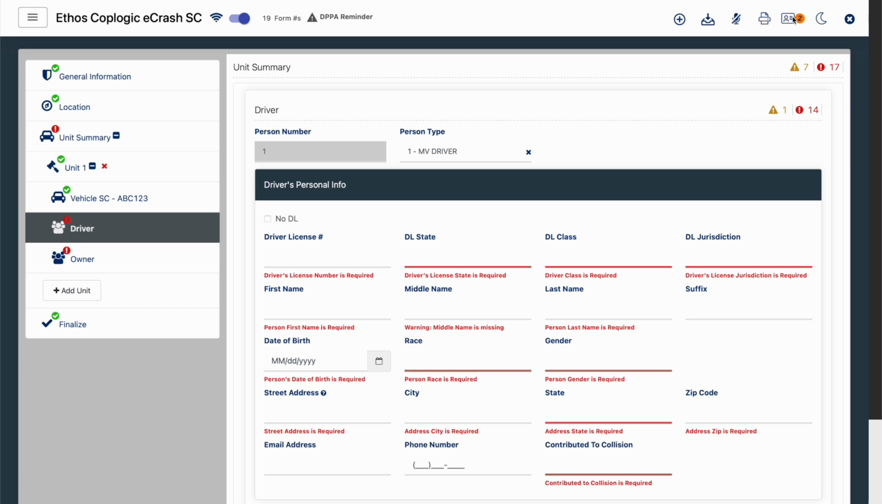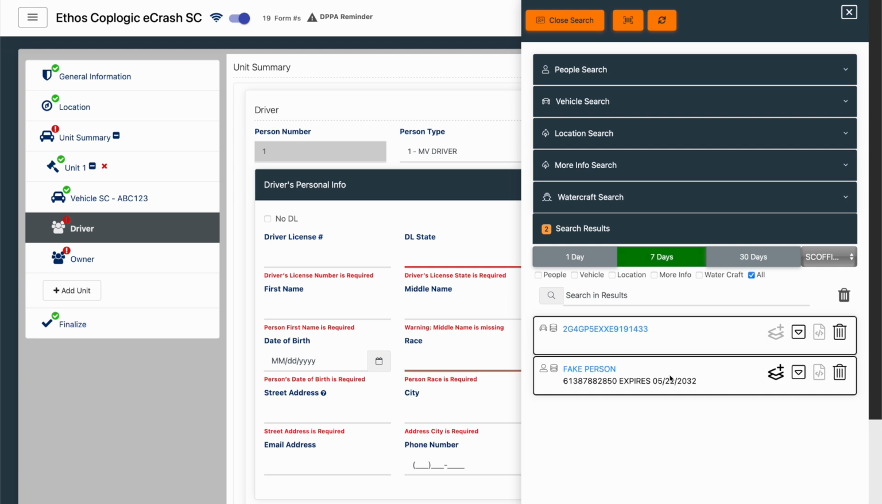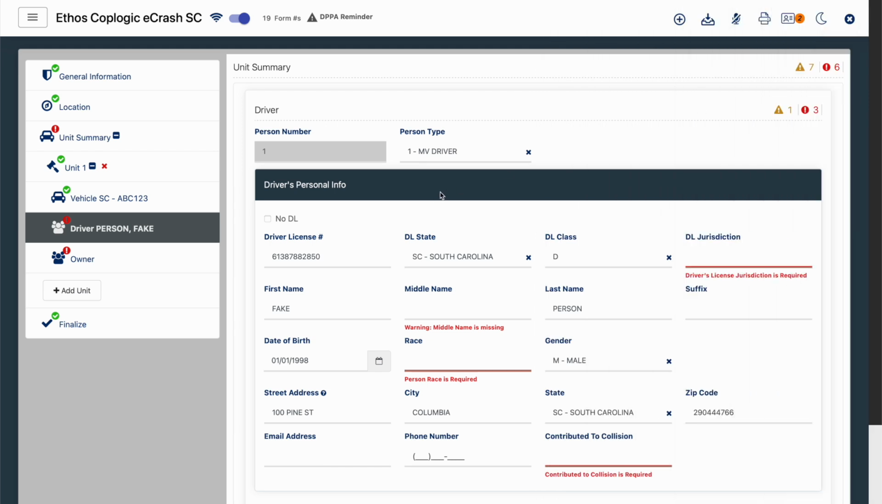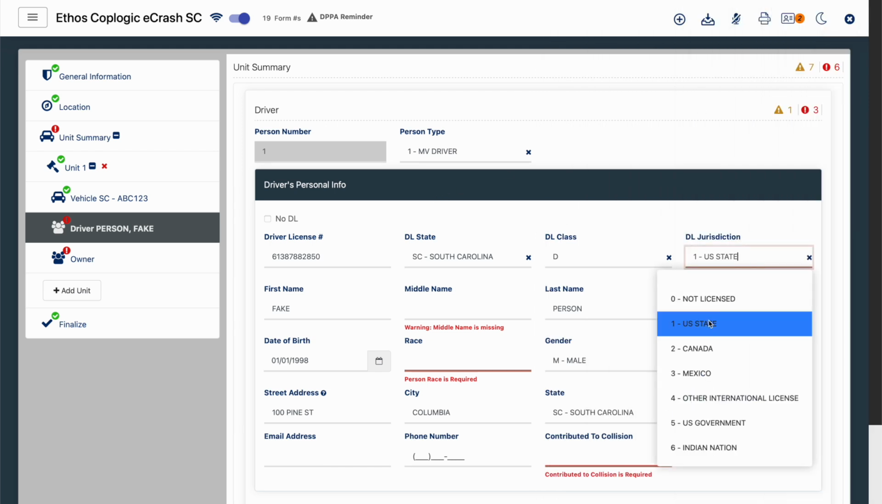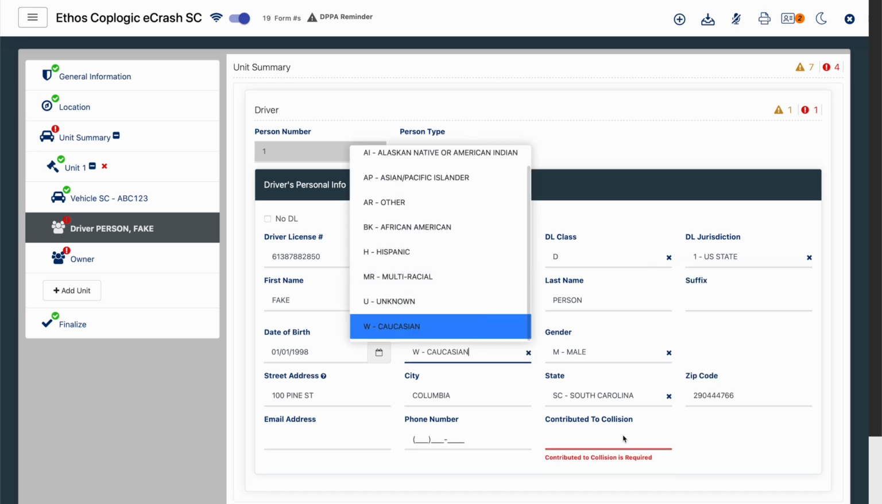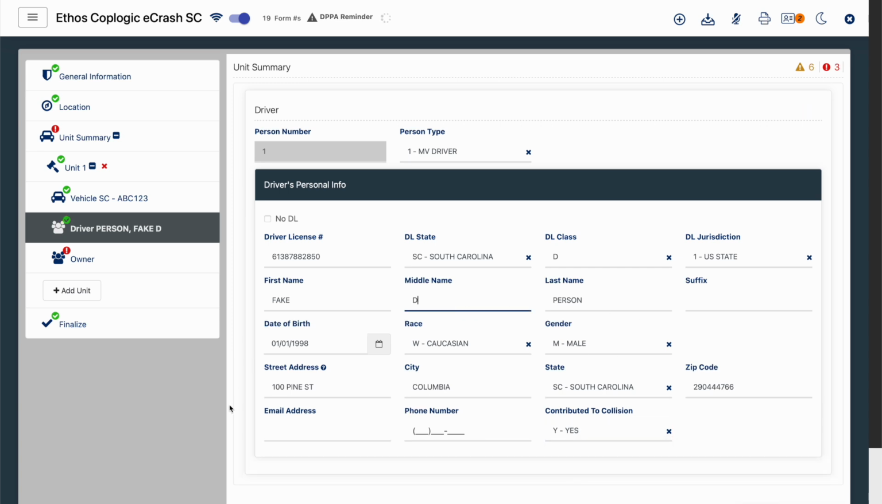Same thing with vehicle. I can fill this all out manually, or if I scanned one of the involved parties' driver's licenses, it will be in here and I can add this person to my form. Now I got to add in and fix the remaining fields here. And just like that, my fake person, unit, driver, their information has been added to this form.